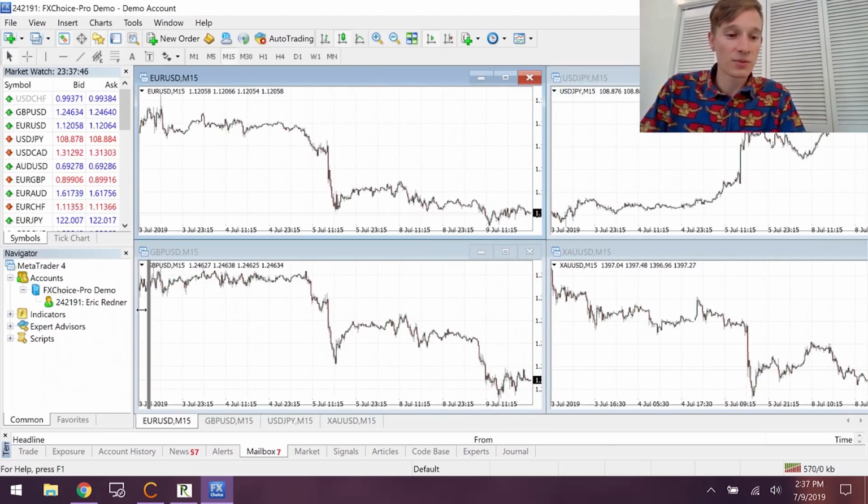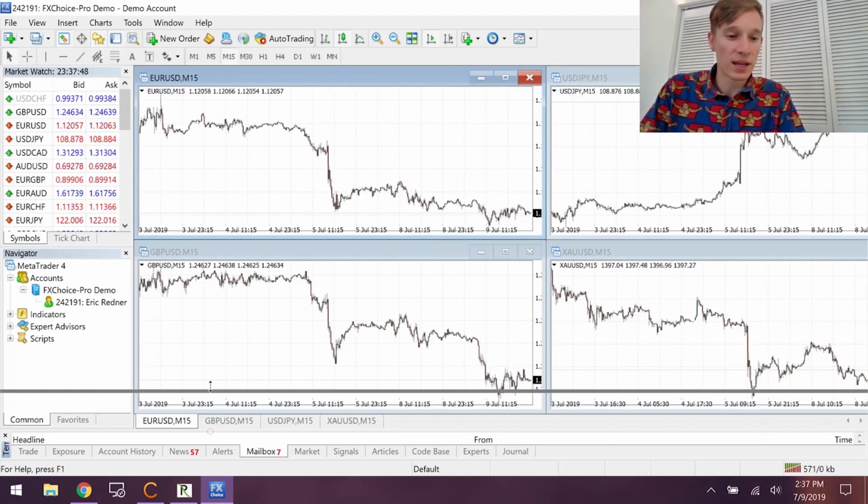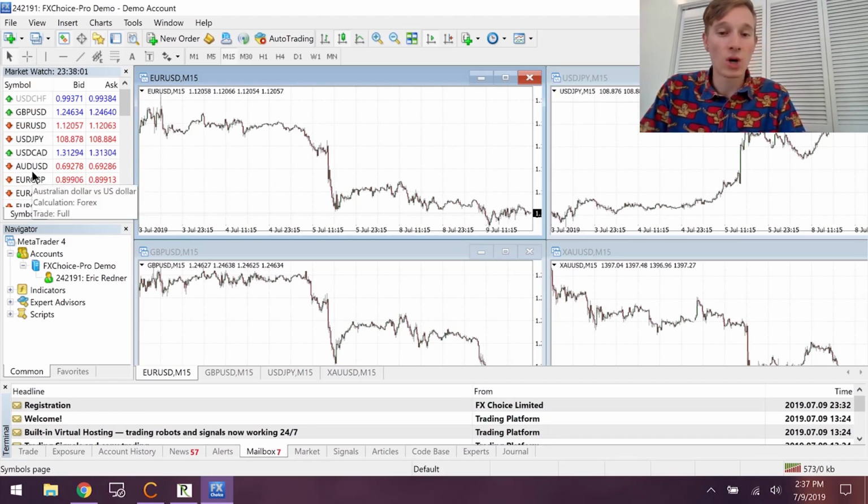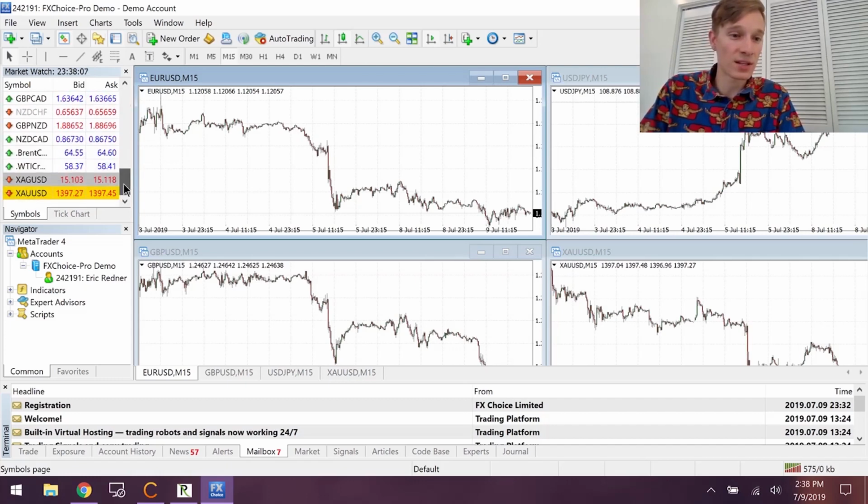First thing we'll do is open up these side boxes so that you can get a better view of what's going on, and we'll go through them one by one. We'll start over here in the top left with this Market Watch box. This box is where you go to open new charts. You can see a huge list of currency pairs in here.